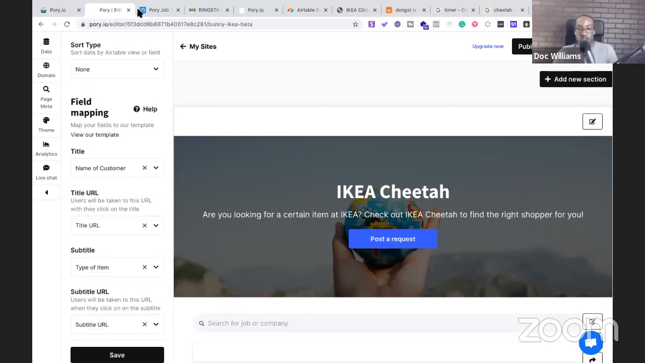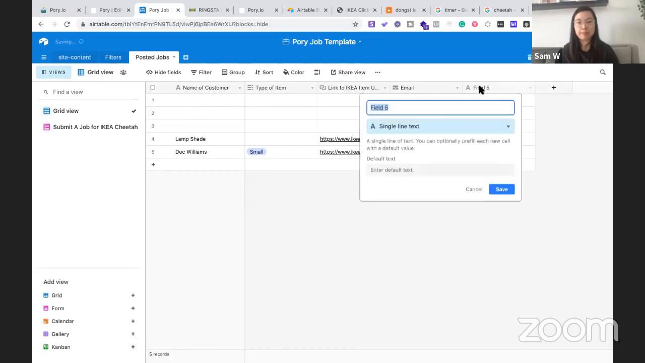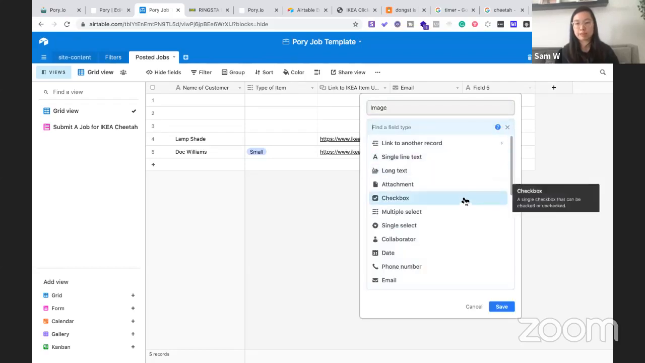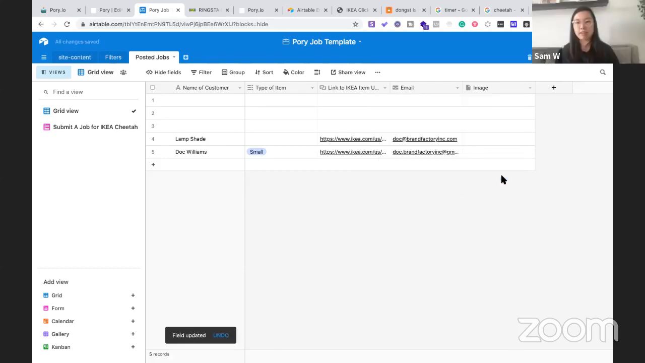Cool. Should I go back to Airtable? Yep. Okay. So in the grid view, let's add a new field called image, and select the type to be an attachment. Hit save. Maybe we can delete the other records as well, the empty ones.